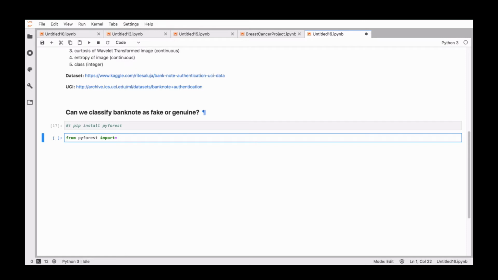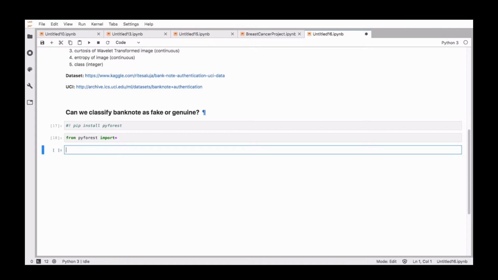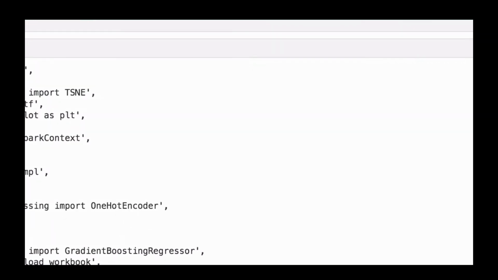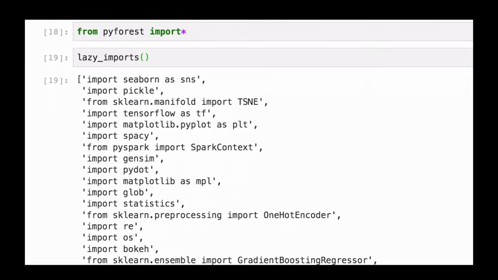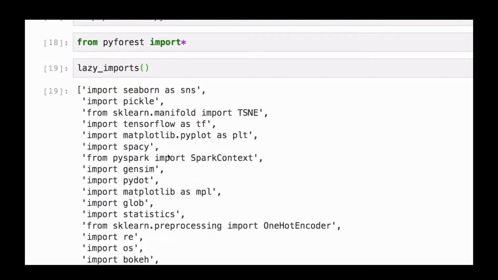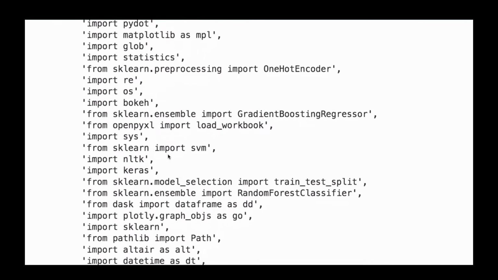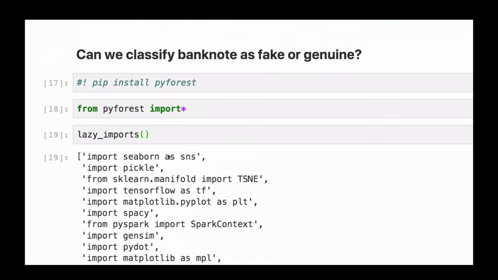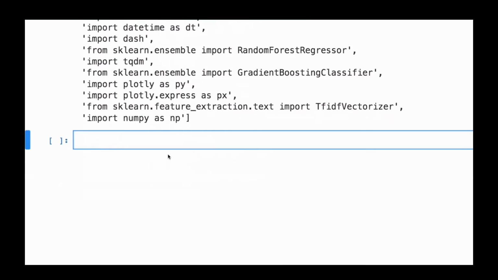In order to see which libraries we are able to import, I'm going to use lazy imports. As soon as I run this, you can see clearly the various libraries that we've been able to import, in the likes of Seaborn and others. There are a lot of them here, which we don't actually need to be importing one by one. After that, we can now load our dataset.